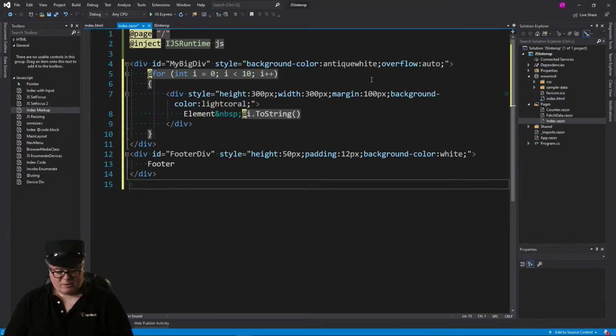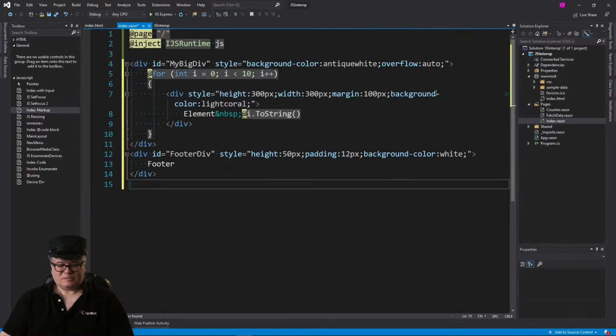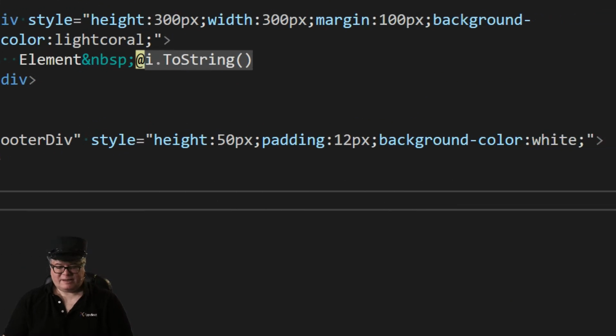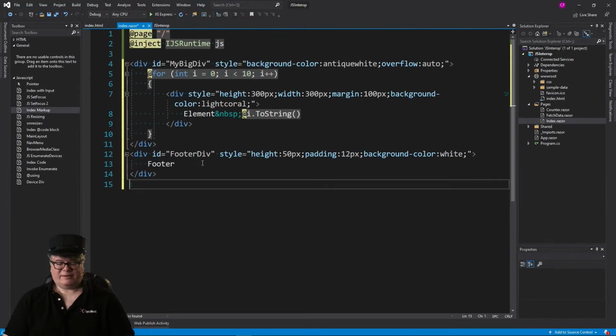Now I've also got overflow set to auto on this div. And what that will do is, no matter how high the div is, if things go down below the height, we're going to add a scroll bar. Then at the bottom, I have this footer div, and I just have the height and the padding and a background color. Nothing major there.